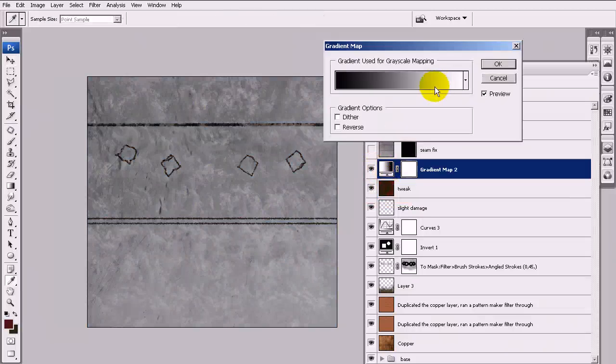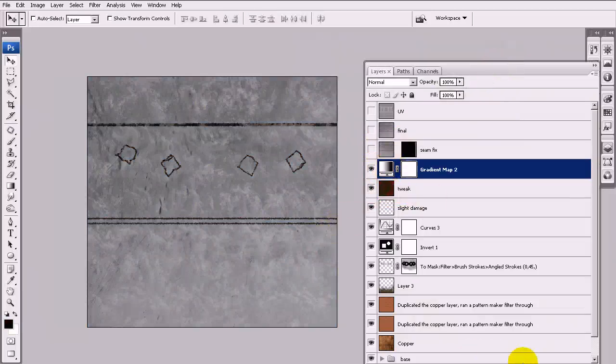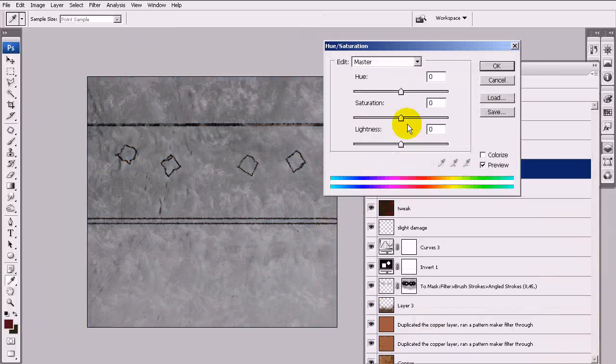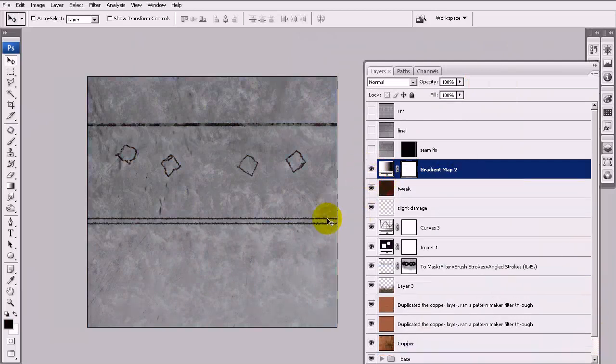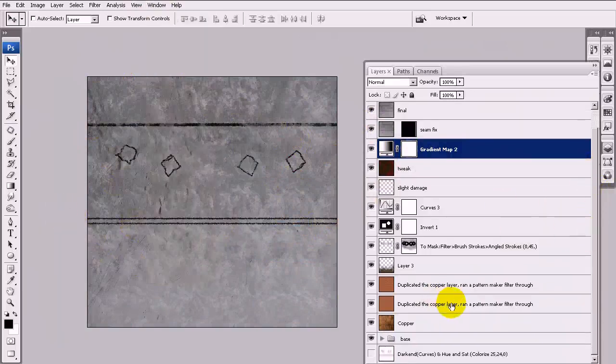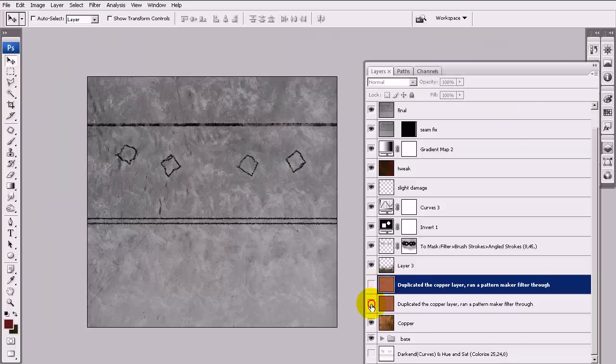You can also use hue and saturation, but I like to use a gradient map because it also keeps the contrast of the colored image, whereas hue and saturation doesn't. Then I fixed the seam and applied the image. Also, everything is labeled, so you can go through and pick apart the PSD to see how I did things.